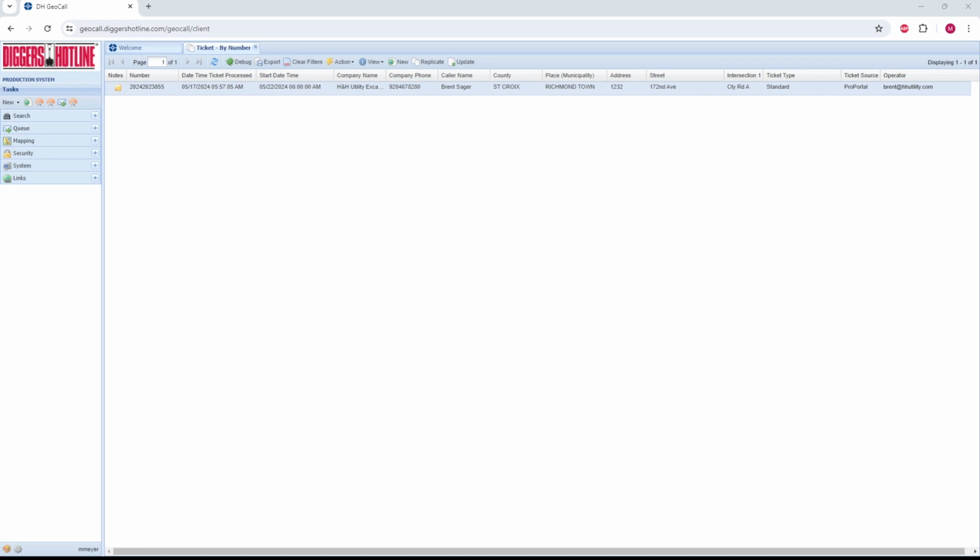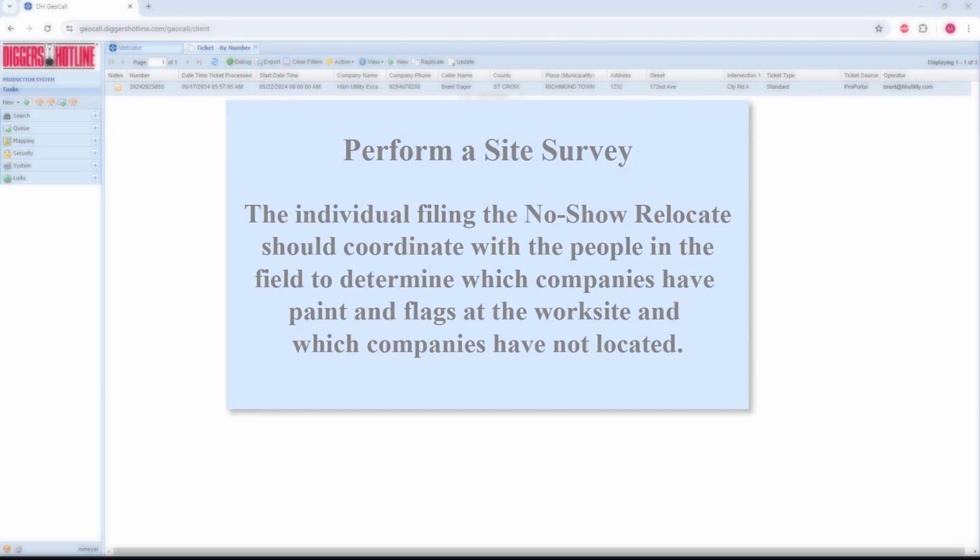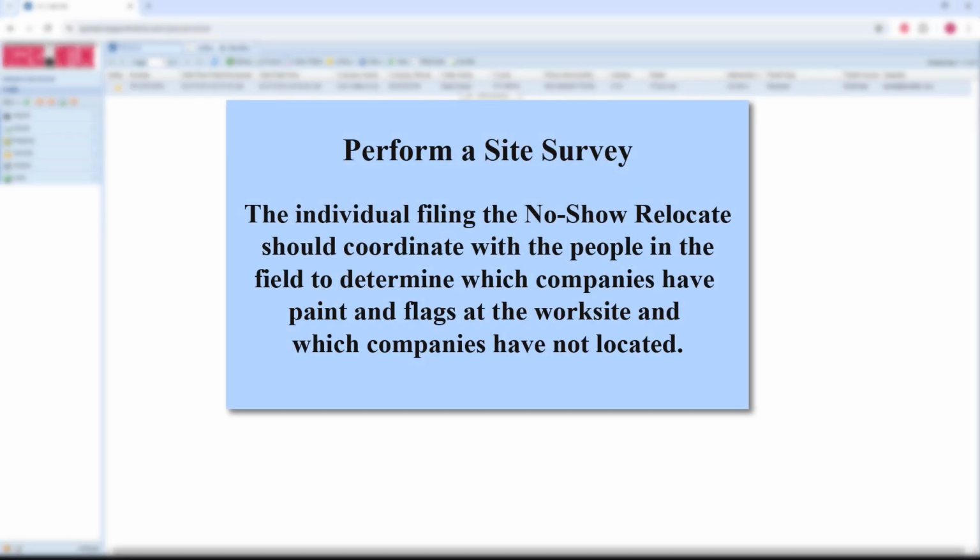A common question we often receive regarding no-show relocates is how exactly should I know who has responded and who has not responded to my locate request so I can file an accurate no-show relocate? There's two ways you can accomplish that, and they work hand in hand. The first is to have your field people do what we call a site survey. Go out there to the work site and look around to see if there are any paint or flags for any of the utilities on your ticket.